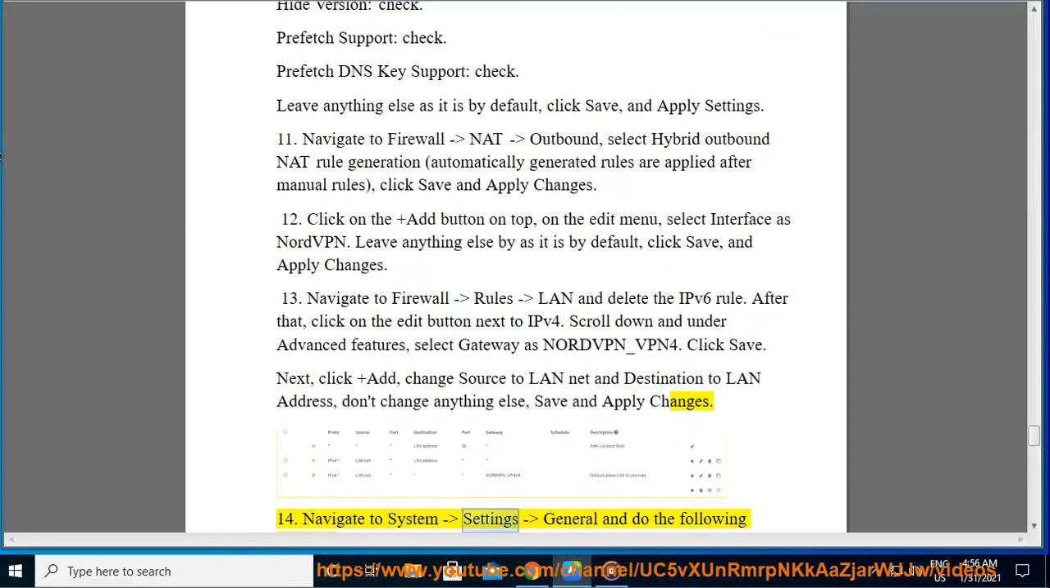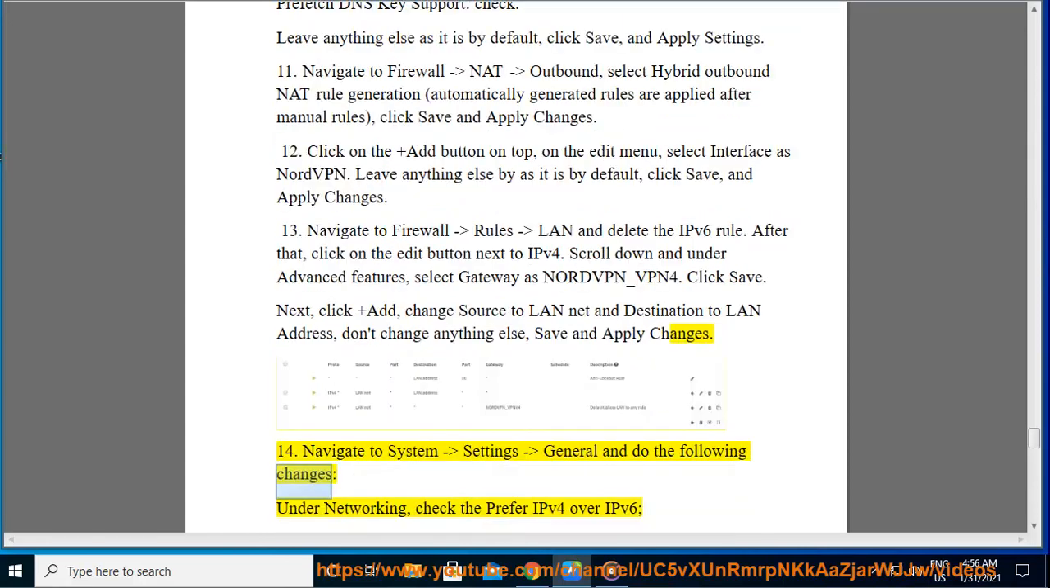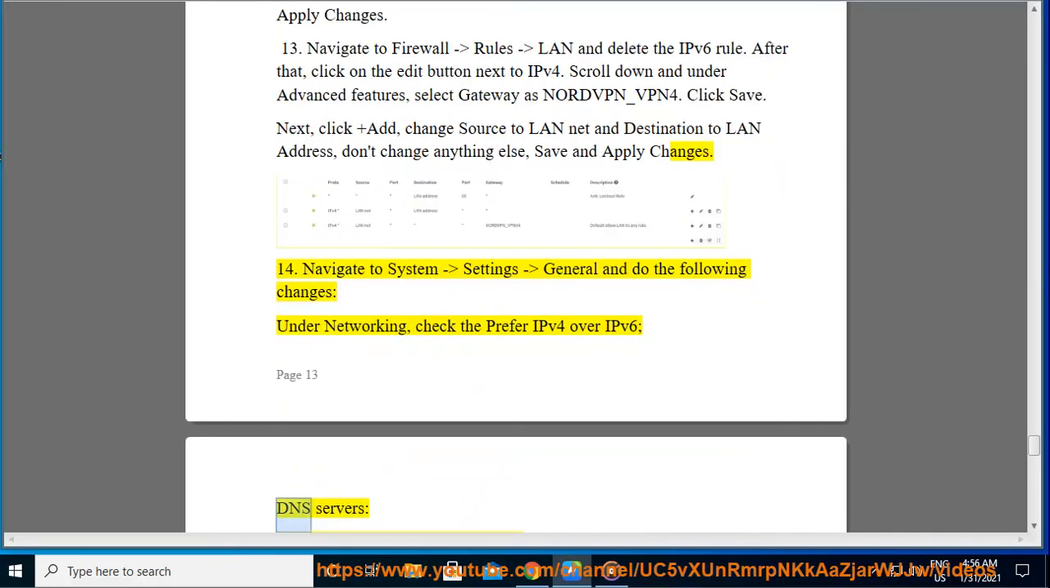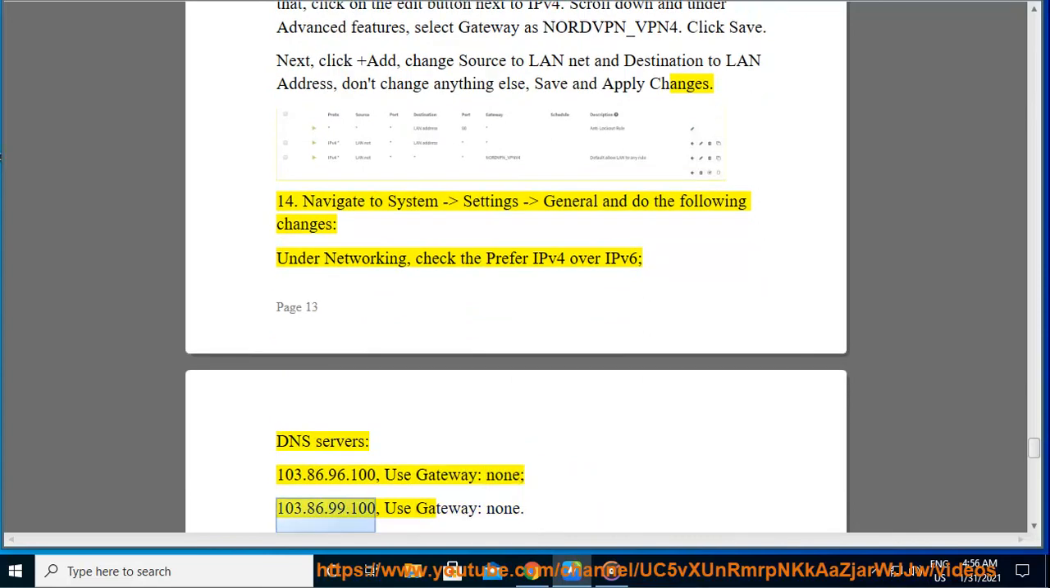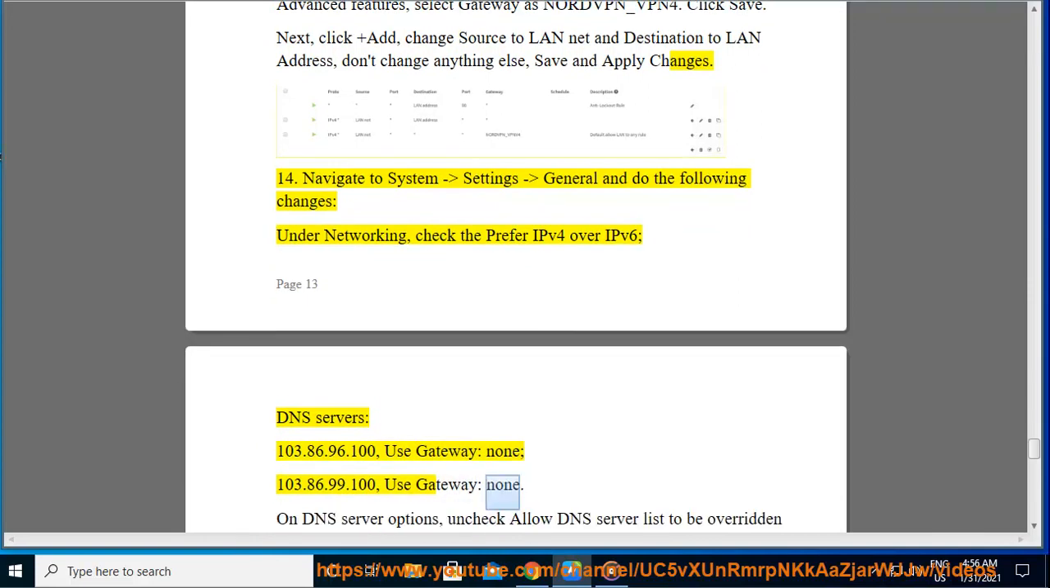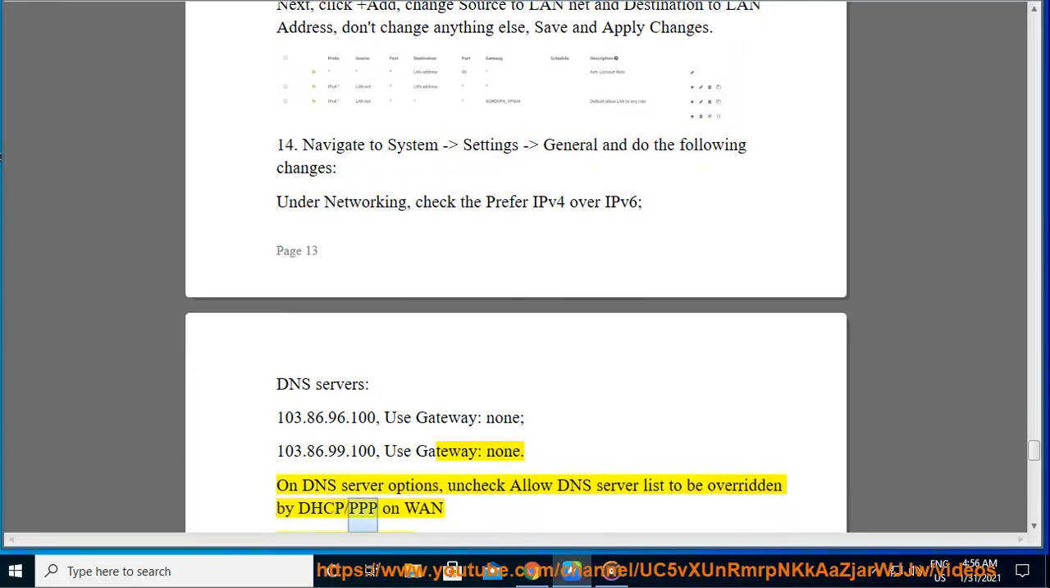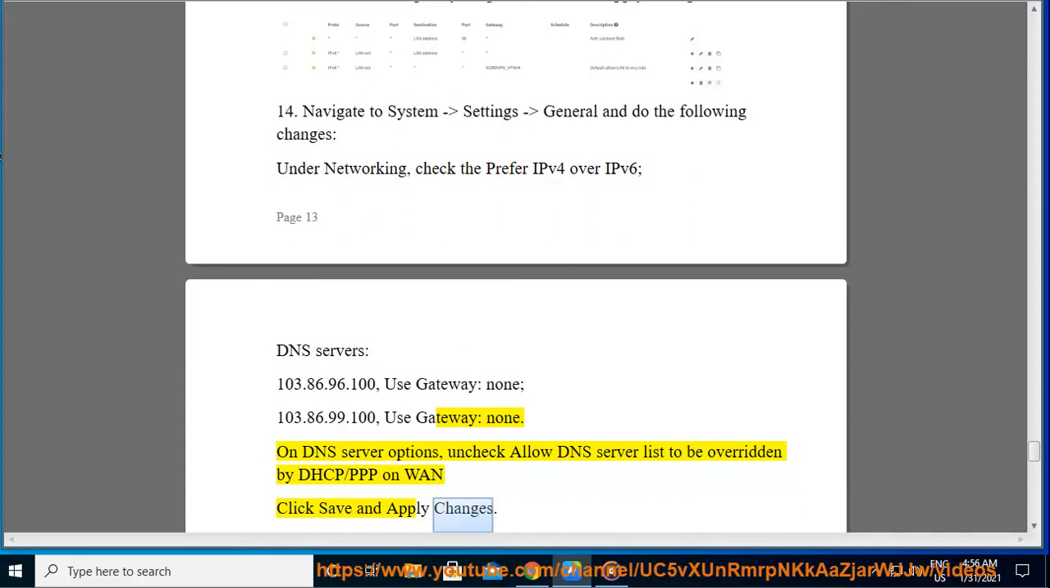14. Navigate to System, Settings, General and do the following changes. Under networking, check prefer IPv4 over IPv6. DNS servers, 103.86.96.100, use gateway, none. 103.86.99.100, use gateway, none. On DNS server options, uncheck allow DNS server list to be overridden by DHCP/PPP on WAN. Click save and apply changes.